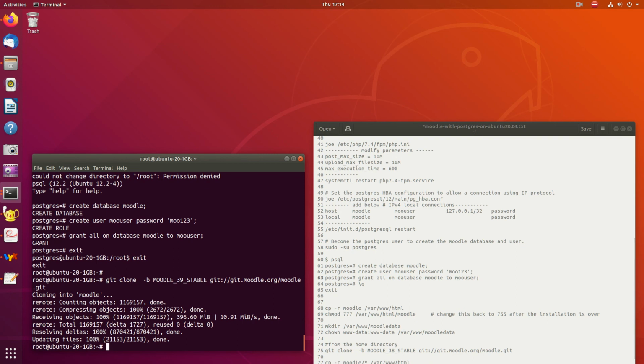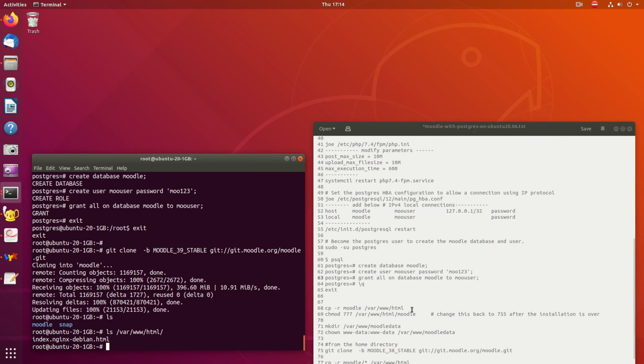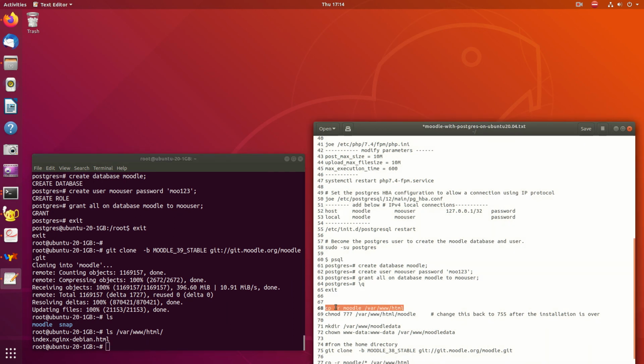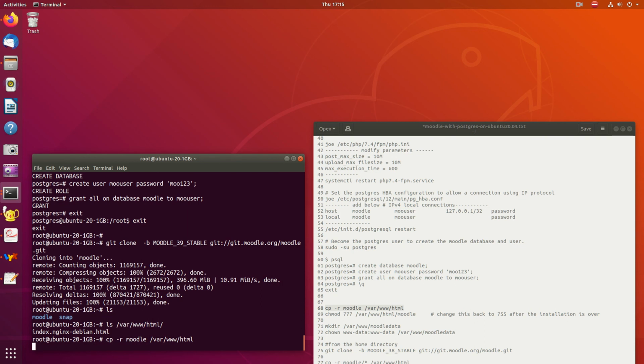So we have all the files from the Git, and that is inside this directory called moodle. So we will copy this into /var/www/html. So let us see what is there in /var/www now. So that contains only one file. So we will copy this entire directory into that, because this is our web root, so it goes there. That is a fairly big directory, so that's why it takes some time.